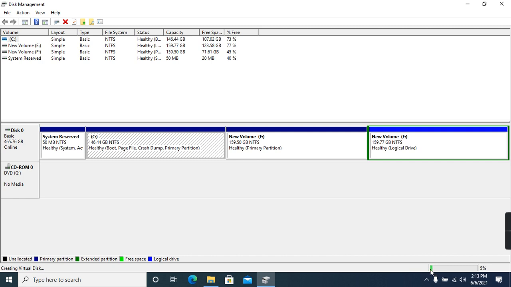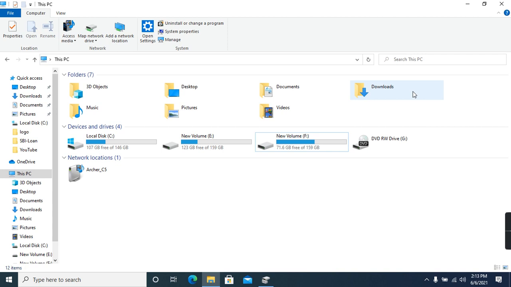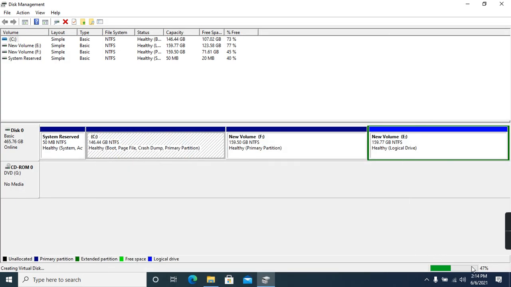Here it is creating the virtual disk, and you can see the progress in green color. Before the virtual hard disk is created, I can show you what is already configured on my computer. Click on My Computer. As you can see, three partitions are already configured: C, E, F. Just minimize the screen and watch the progress of creating the virtual disk.